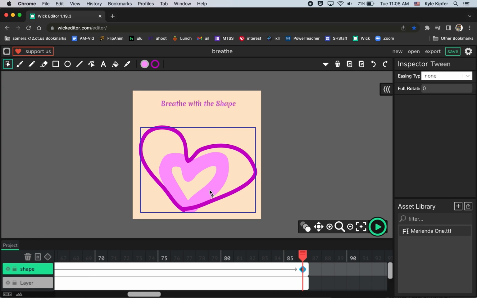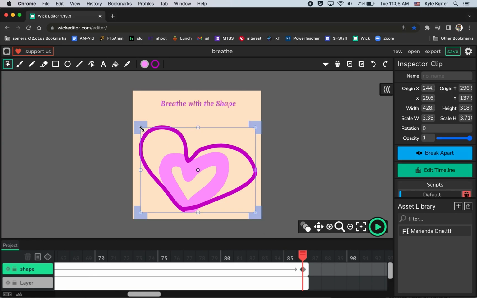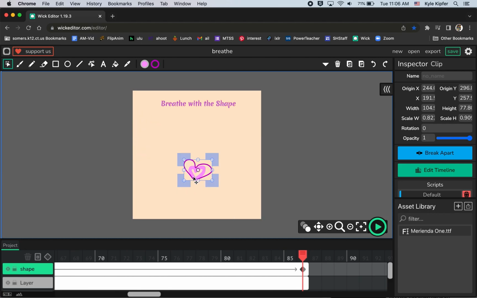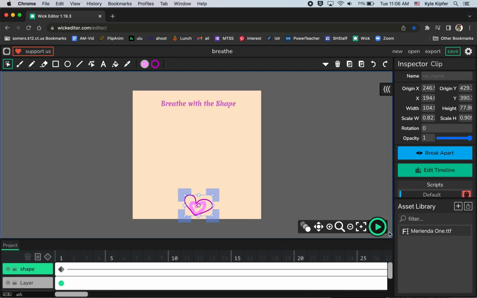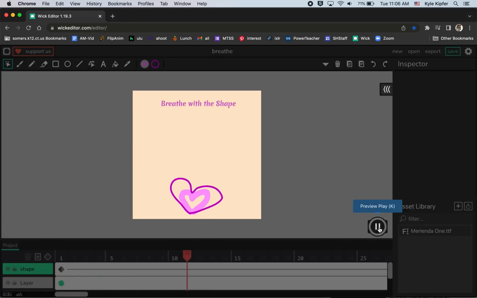So now with this last frame here, I'll click on my shape again. I'm going to hold the shift key and drag to shrink this smaller, because that will maintain the proportions. And then I'll put it back down in the center like I had it before. So if I play this now, when we try and breathe with the shape, we breathe in and breathe out with the shape.